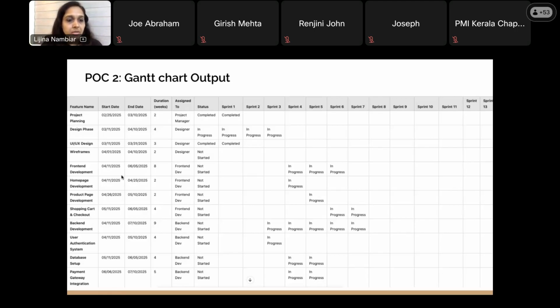So feature name, start date and end date, and also how much time we will be taking. We have to see what the sprint is and what the start date and end date are. All these things we would have to think through and calculate using a calendar. Here, within easy steps, it is getting done, right?